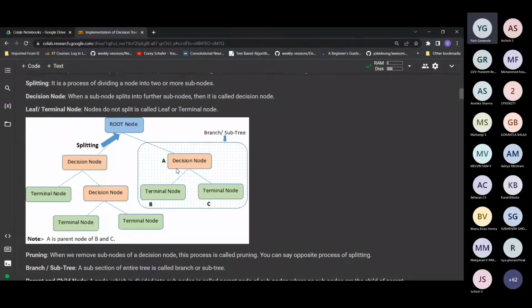Other than that, there is one more term, pruning. In pruning, we remove the subnodes of a decision node. That is, we remove terminal nodes, which is exactly opposite of splitting. In splitting, we get terminal nodes by splitting a decision node. In pruning, what we do is we remove terminal nodes which resulted from a decision node. So we are decreasing the number of nodes in pruning. I will elaborate upon pruning a bit later.